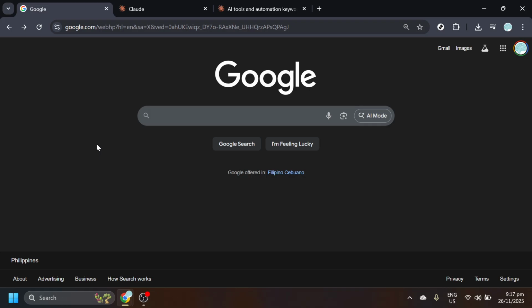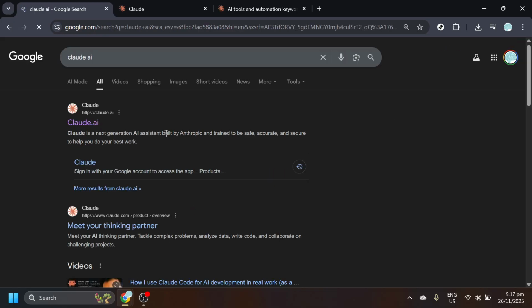Any browser works here. We're using Google simply because it's a quick way to reach the official Claude interface without typing a full URL. In the search bar, type Claude AI and press enter. You're looking for the official site from Claude's developer. The legitimate result typically appears at the top and clearly references the official Claude domain.